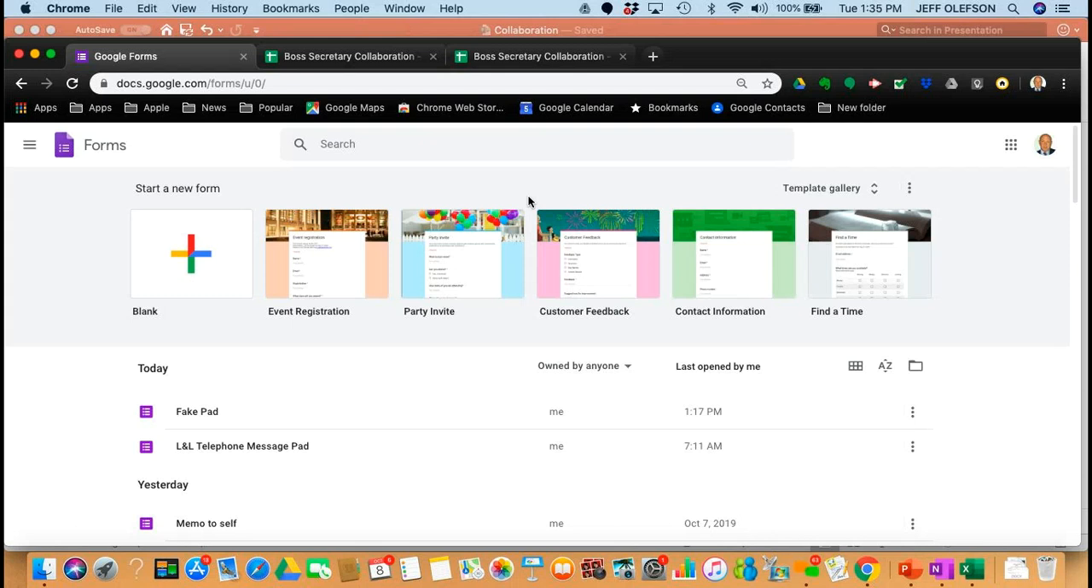Okay? And by the way, all the collaborative stuff, the sharing of the document, all of that absolutely works in Google Docs. Okay? So I wasn't planning to do Google Docs today, but yes, it does.